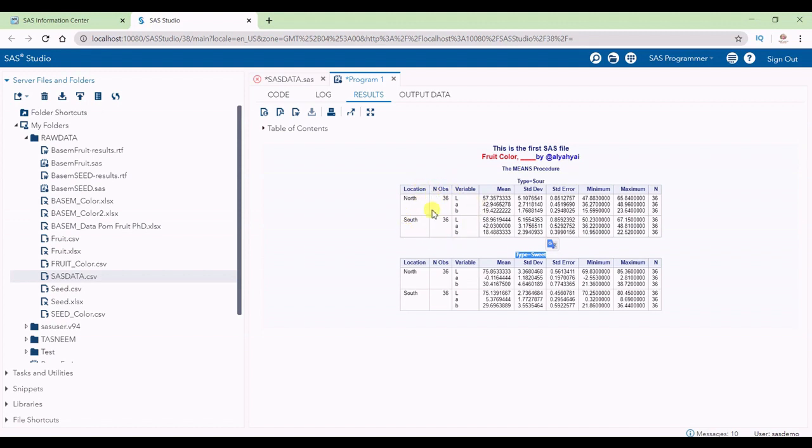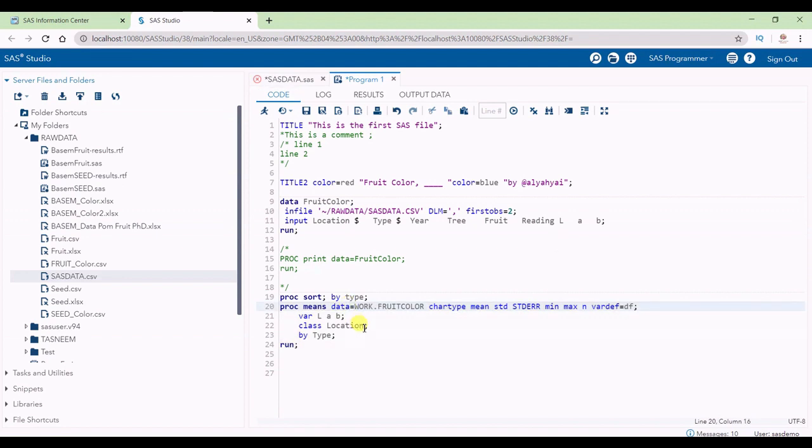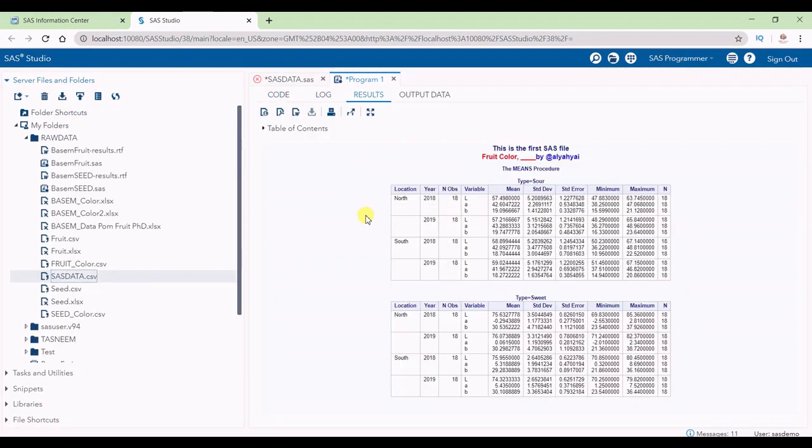And you can see here there's no mention of year. If I wanted to mention the year, I could do location and year. That way I can run it again, and you can see here the year has been added. So before it was just the north and year in both years. Now this is sorted by the year.